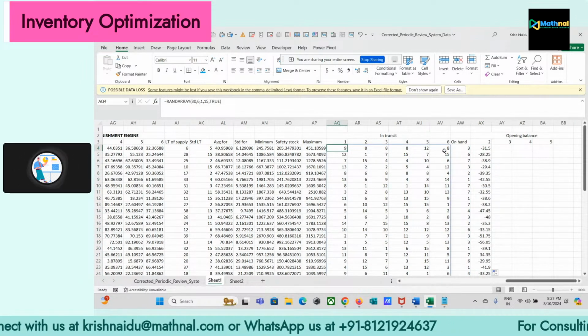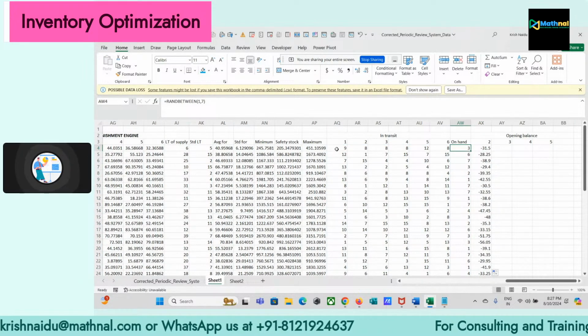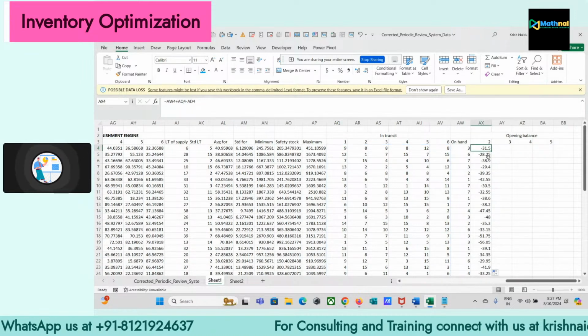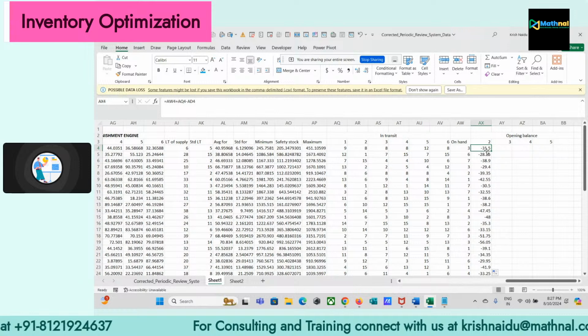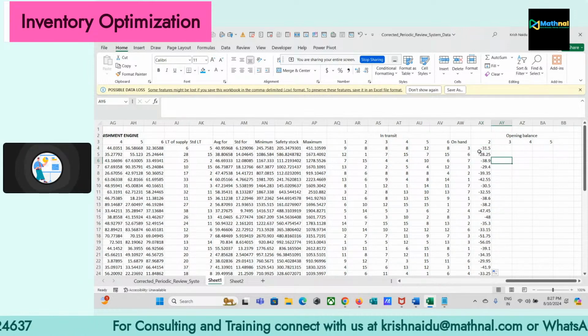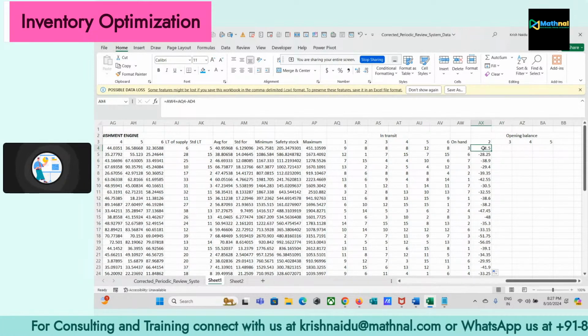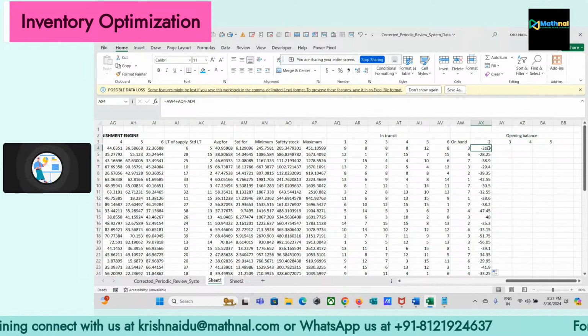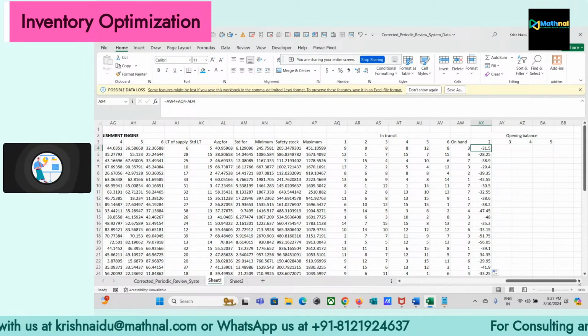So this is my on hand, 3 units. In transit is 9 units. 9 plus 3 is 12 units, and I am short of how many units? Minus 31.5 units. Okay, this minus 31.5 is a back order. This is a back order. So now of course we need to understand what your reordering policy is.